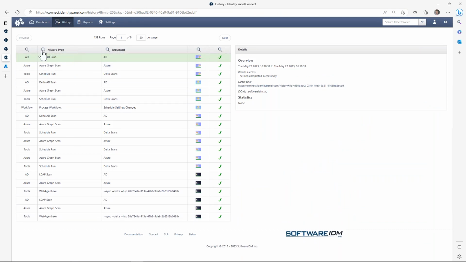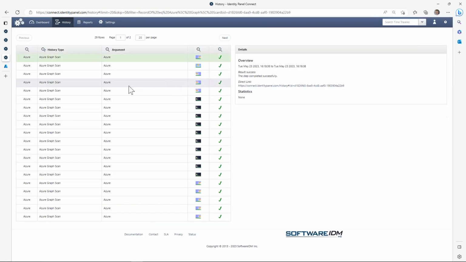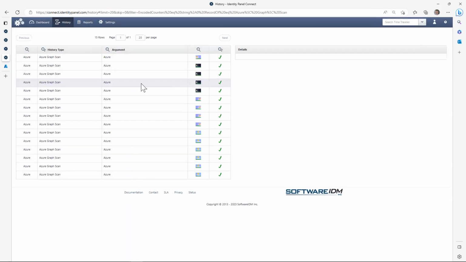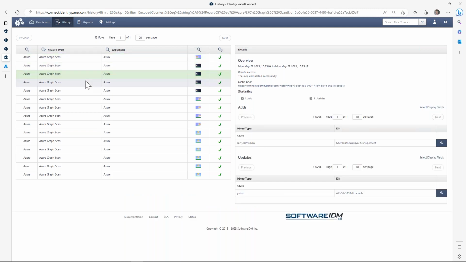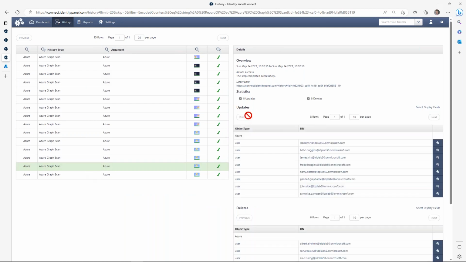Ordinarily, if I come into history, I'm going to see a big long list. It's useful to filter that in some way. I might be interested in what's going on with Azure, and the way we talk to Azure is through the Graph API, so it says Azure Graph Scan. And I might be only interested in those cases where there at least were some statistics, because lots of times we do a scan, nothing's happened, not interesting. As I go down all of these, you'll see various things going on, not a great deal actually. If I click this one here, 8 updates went through and 8 deletes.